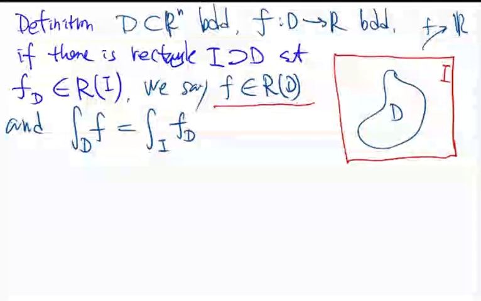Okay. Now here we have a choice. Such a rectangle I is not unique. You can take many such I. For example, I can also take this I.